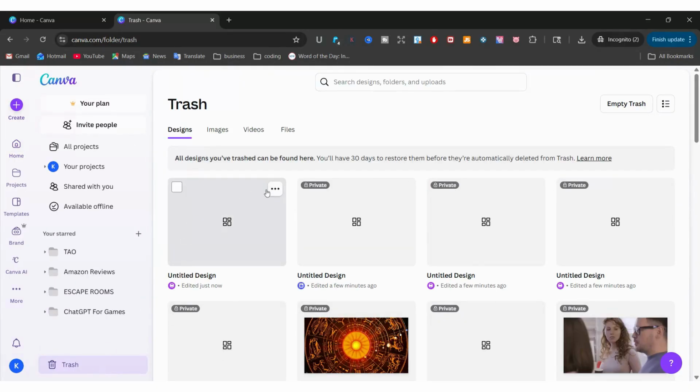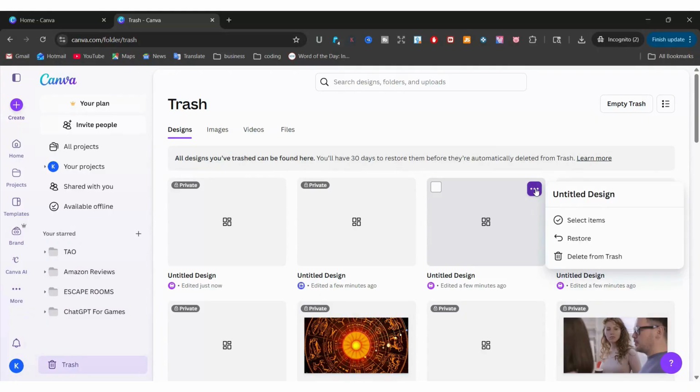Here are all the trashed designs, images, videos, and files that have been trashed previously. So if you want to recover a design, all you have to do is click on the three dots and then Restore.